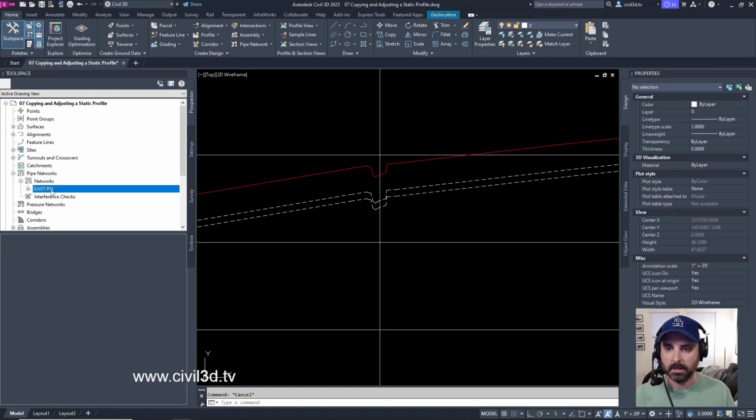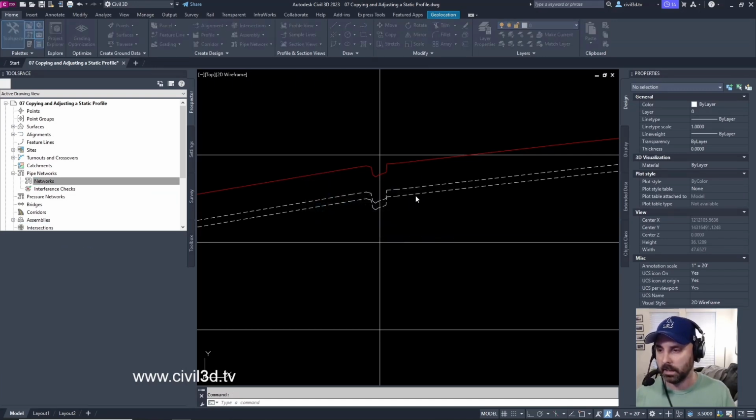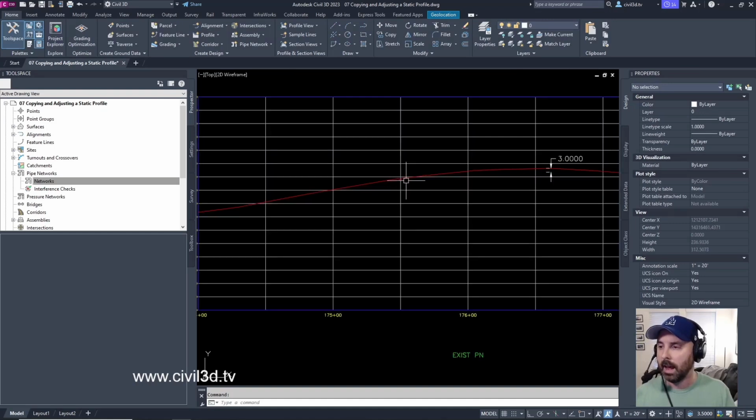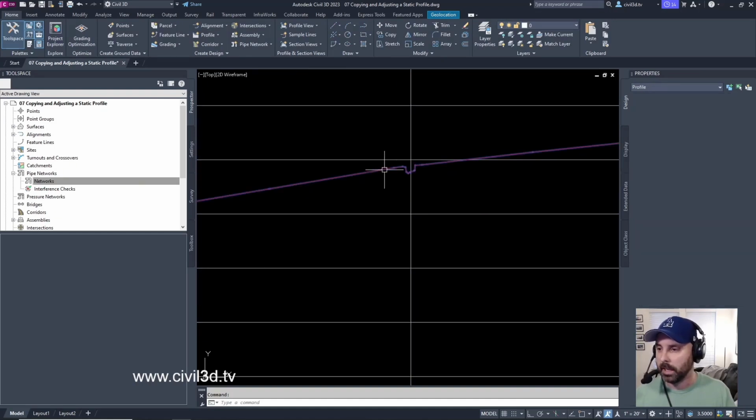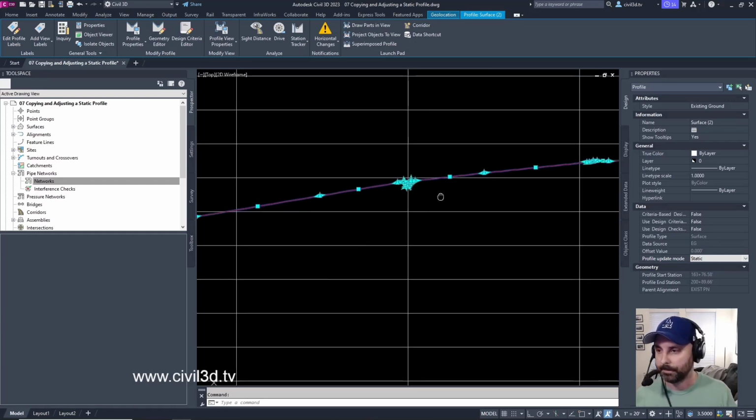I'll select my existing pipeline, right click, and select delete. Select yes to delete all of these structures. Now, if I select my existing pipeline grade and look under properties, we have a profile update mode. Currently it's set to dynamic. We want to change this and set it to static so that we can edit our geometry. So we get all of these little grips when we do that.